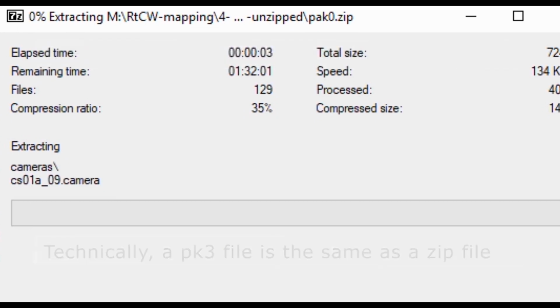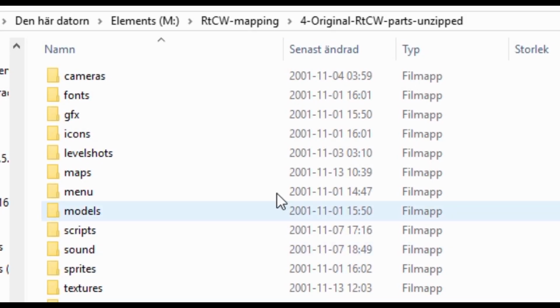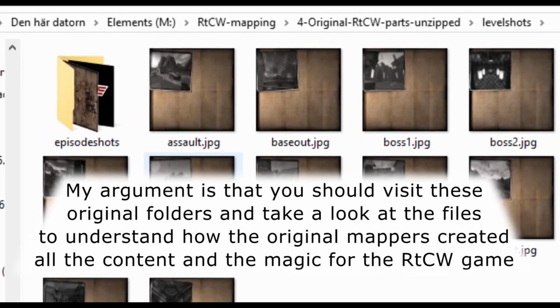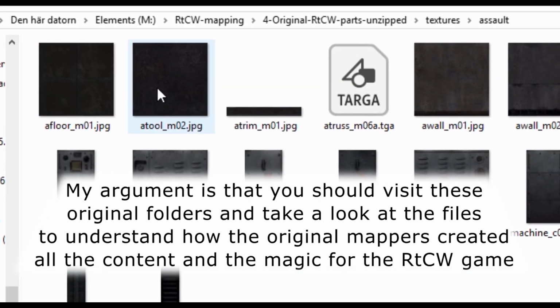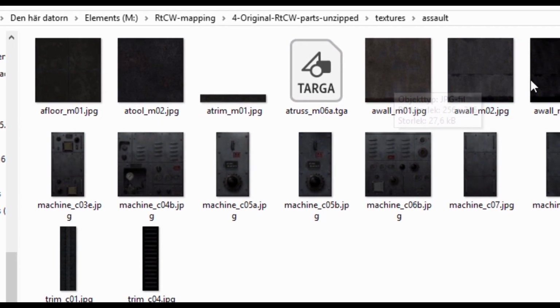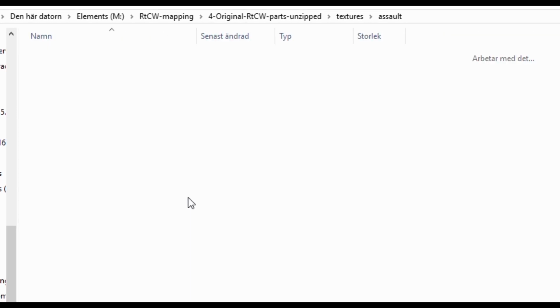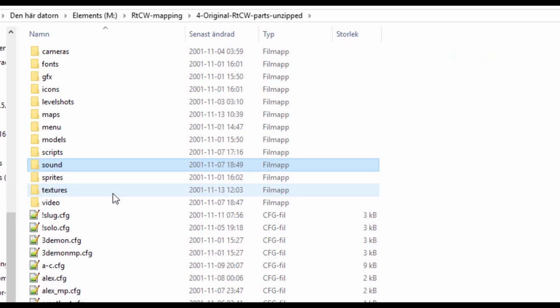You see, a pk3 file is nothing but a zip file. They're basically the same. Now you will recognize the folders camera, GFX, levelshots, maps and so on. The whole idea is that you should go here and take a look occasionally at the original game. How did the original mappers create all that magic? What tricks and commands did they use? For example, if we go into the textures, most texture files seem to be 256 by 256 or 512. All sound files seem to be 16-bit mono, 22,050 Hz.